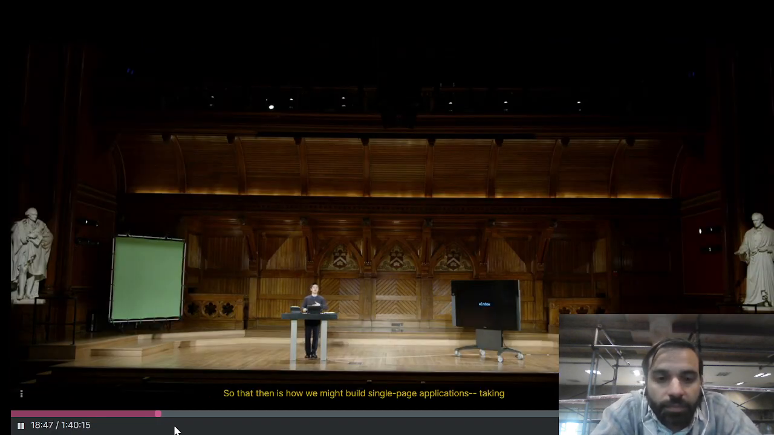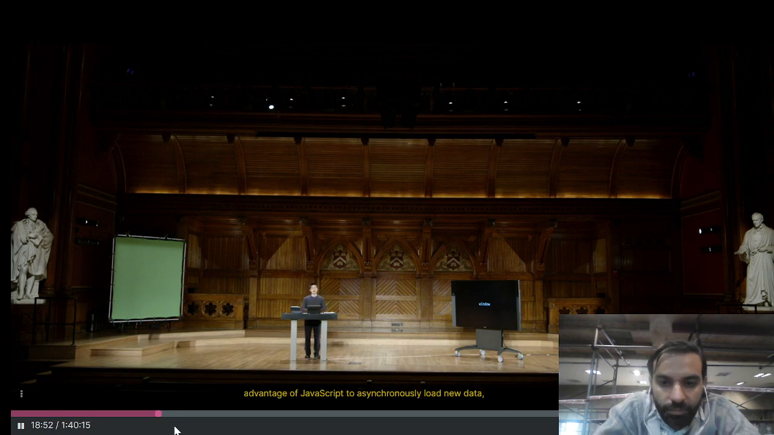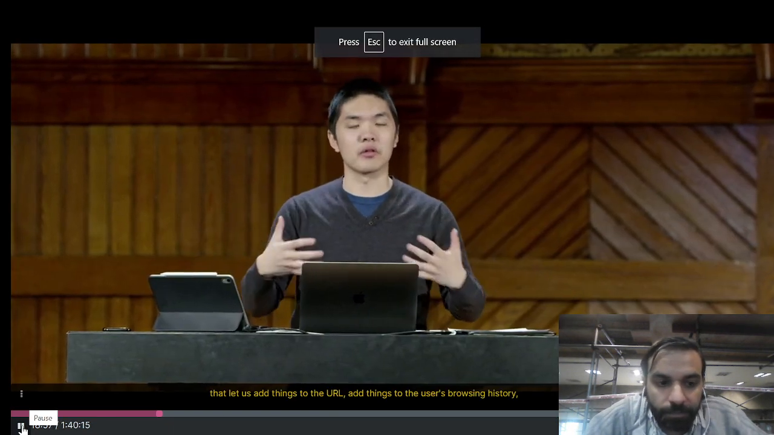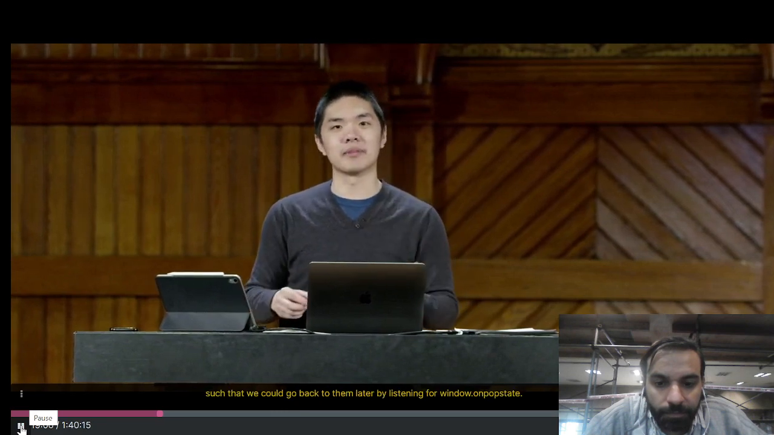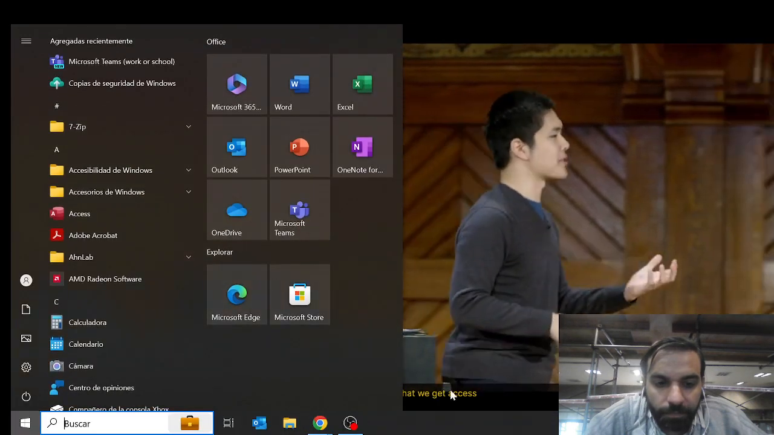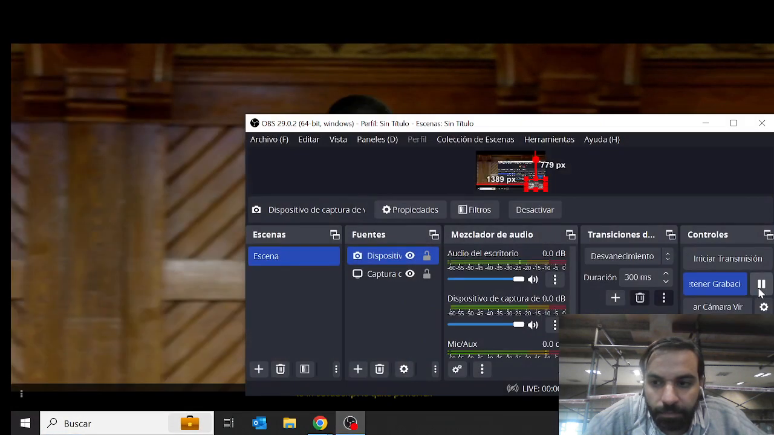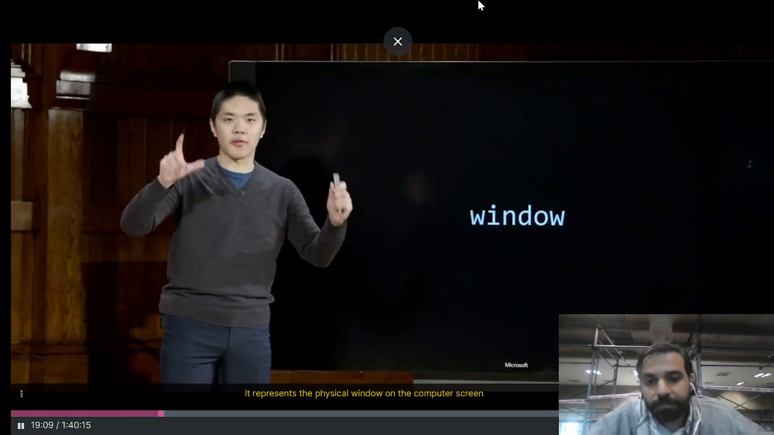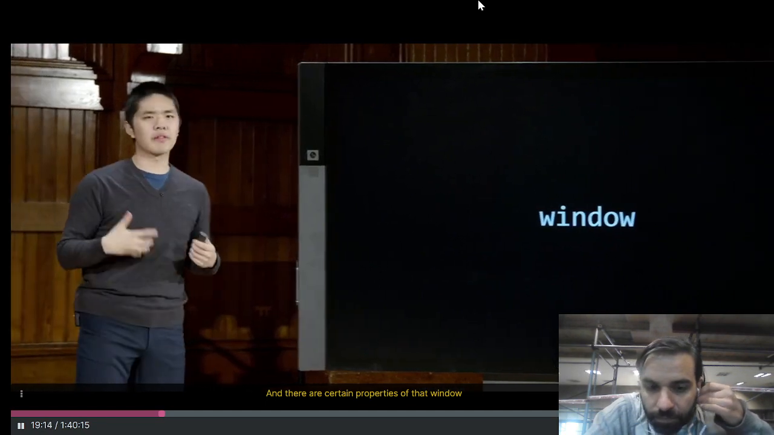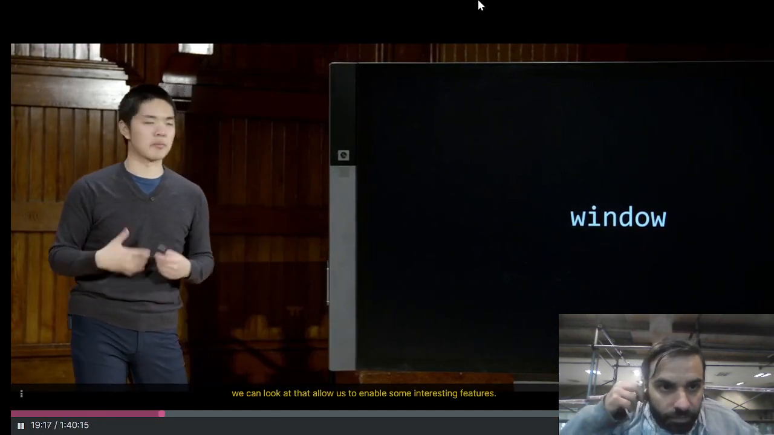So that then is how we might build single-page applications, taking advantage of JavaScript to asynchronously load new data, and then taking advantage of this history API that let us add things to the URL, add things to the user's browsing history, such that we could go back to them later by listening for window.onPopState. And it turns out that window object that we get access to in JavaScript is quite powerful. It represents the physical window on the computer's screen that displays all of their web content. And there are certain properties of that window we can look at that allow us to enable some interesting features.